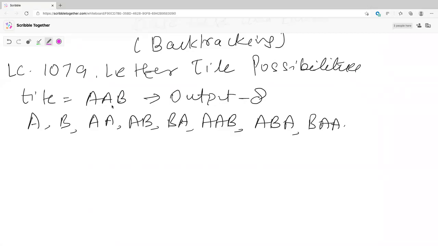So that's the question. With A, A, B, you can have A, B, A, A, B, B, A, but you cannot have A, B twice, even though A is repeated. You can have only A, B once. Similarly, B, A, B is also once, because if the two A's were unique, you'd have one more A, B, but you cannot have that. So it's unique. A, B, A. So you have 8 here: 1, 2, 3, 4, 5, 6, 7, 8.